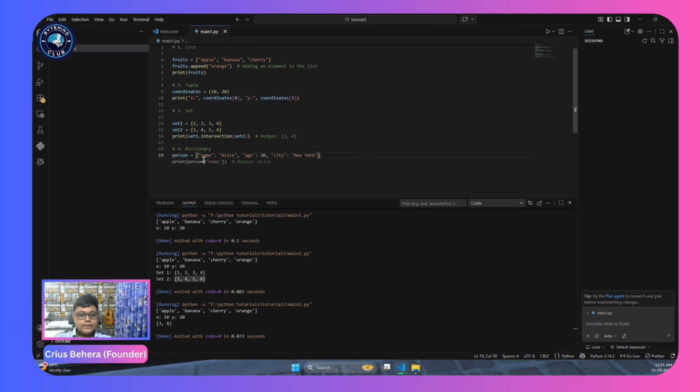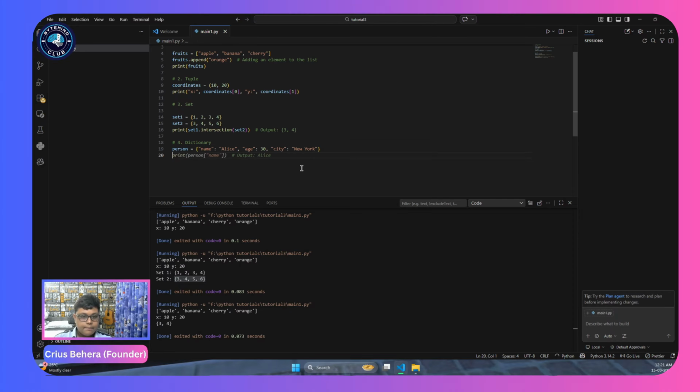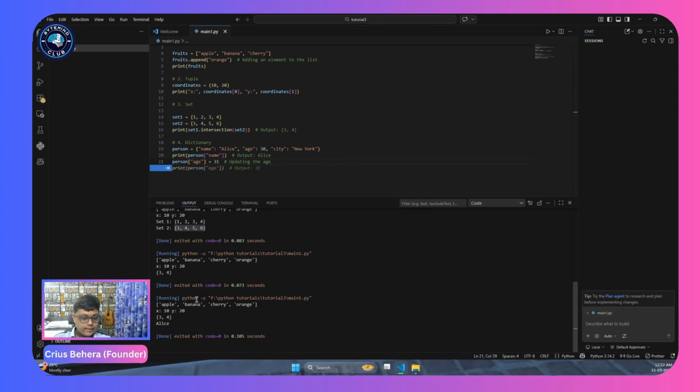Let's make a person like a dictionary, like this. Have you ever seen a JSON file? A JSON file kind of works like a dictionary itself. So we created a person with name Alice, age, and city. We can print something of that person, like its name, its age, etc. If we run the code, we can see what it prints.